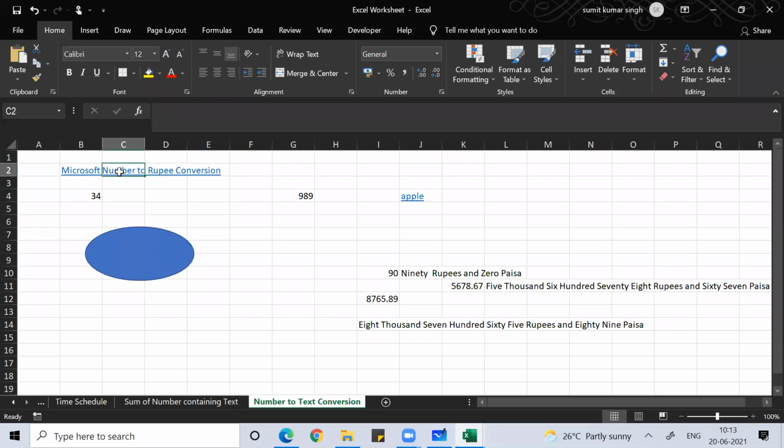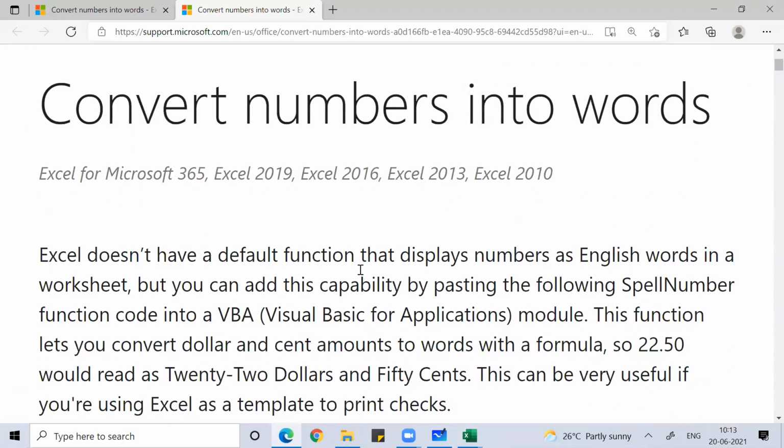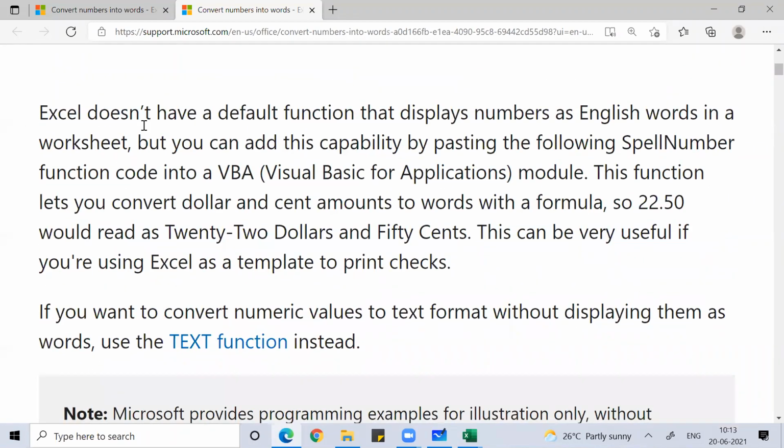So I created a hyperlink which navigates me to the website of Microsoft Office. You can see this, convert number into word. This is the Microsoft Office website which supports us on how to convert a number into words. Here it is written that Excel does not have a default function that displays a number as an English word in a worksheet, but you can add this capability by pasting the following SpellNumber function.